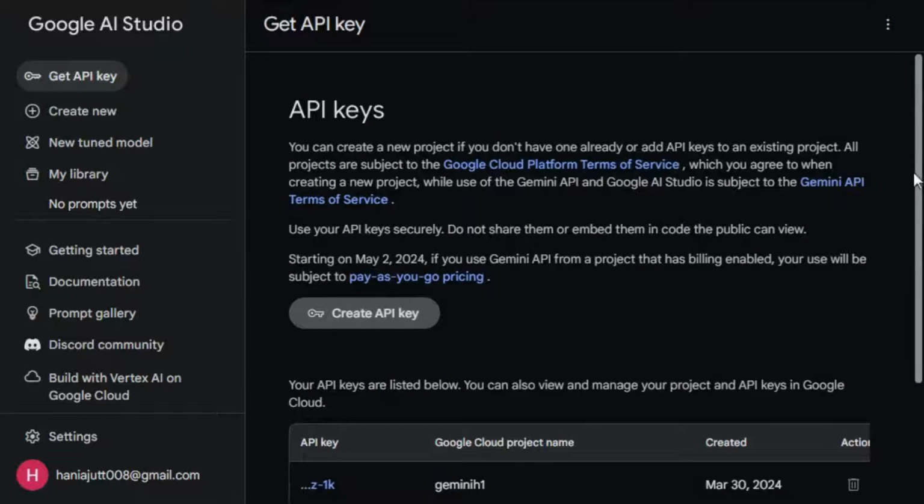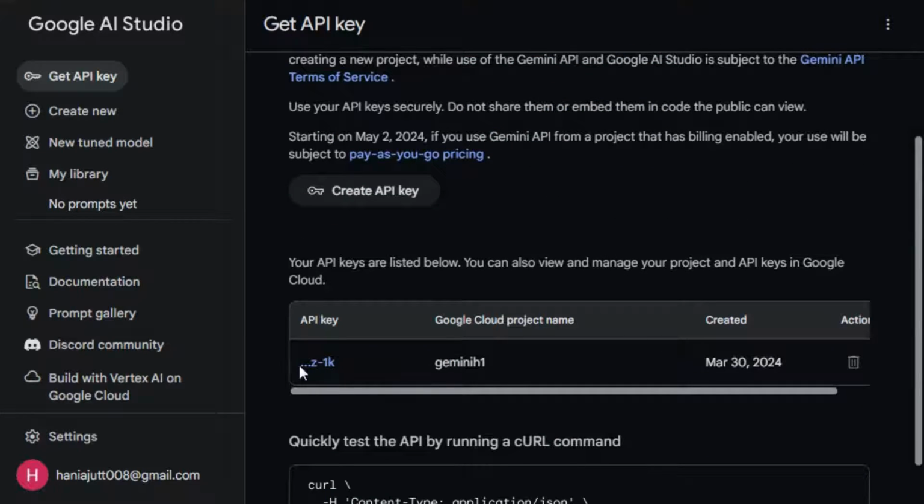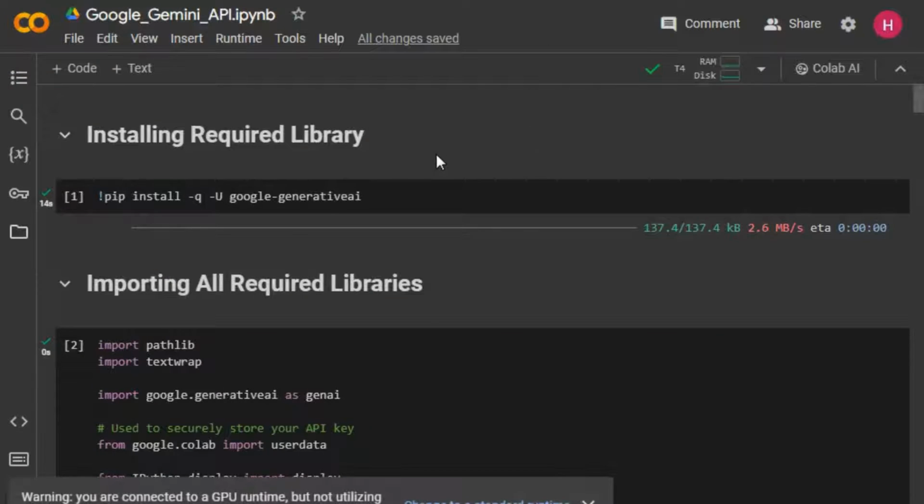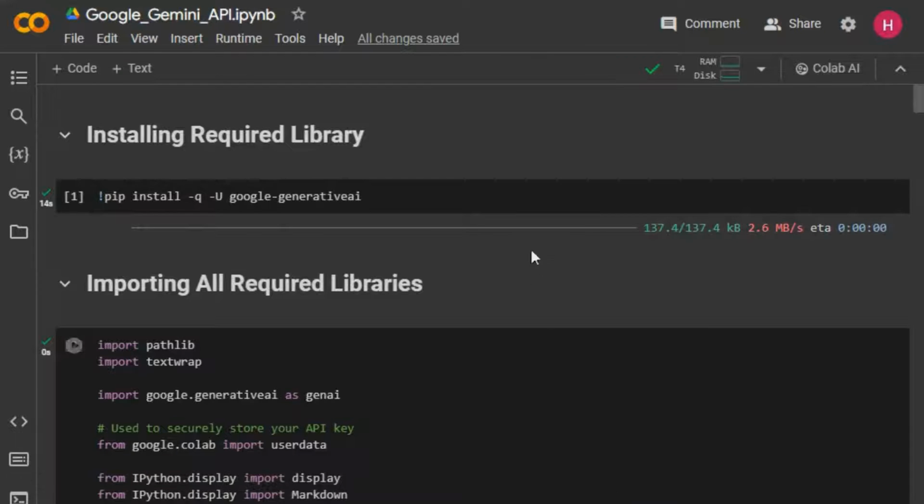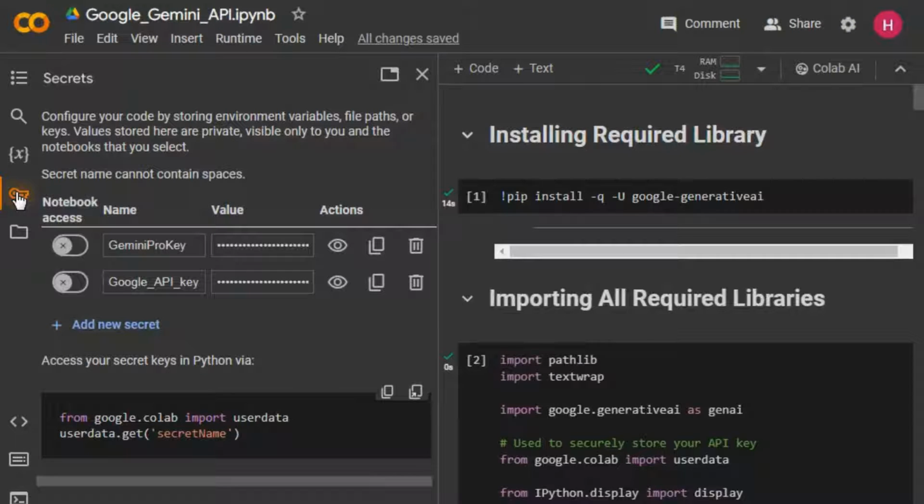So let me show you how we can run Gemini Pro model in the Google Colab. So let's test the Gemini Pro model in Google Colab. Here is the Google Colab notebook that I have prepared for this video. You can simply click over here in the secrets tab and add a new secret key. You can add the API key in the value tab that you copied when you created the new API key. Okay, so I will just paste that API key over here in the value tab. Now I will add the API key.